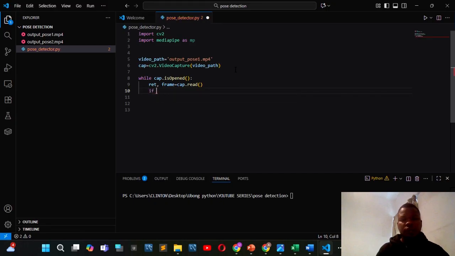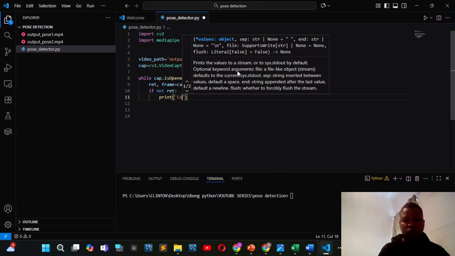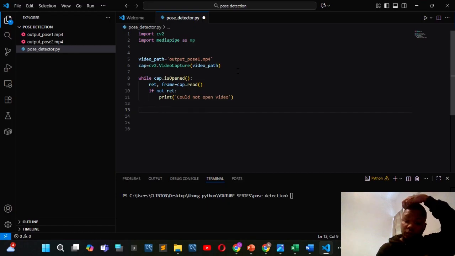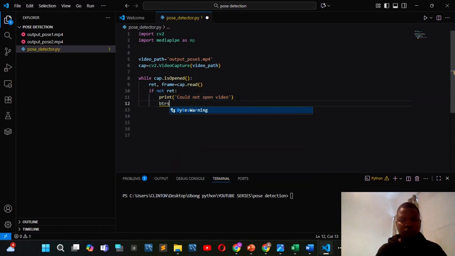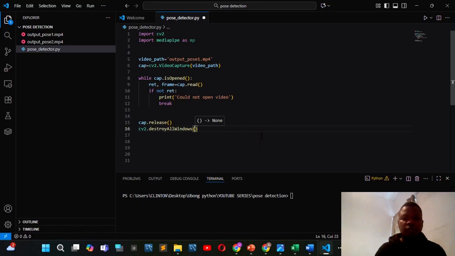Then, if return gives false, right? What will happen is we're just going to print not opened. Alright, so that's just housekeeping. However, if we can't, then after we've done this, we just break out and then of course end it. Break, and then let's destroy all windows. This is just basically housekeeping, what we've been doing before.